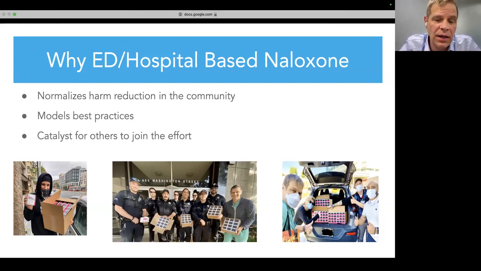And so other agencies, nonprofits, homeless service agencies, law enforcement, other people feel more comfortable moving into that space because it's been normalized by healthcare. And the ED can also model best practices. So if you have a system that is very low barrier, you can just walk in and get naloxone without a lot of hassle, without giving any identifying information, if you can remain anonymous. Those types of features of your program can start to be adopted elsewhere in the community as a best practice, and they can be a catalyst for others to join the effort.